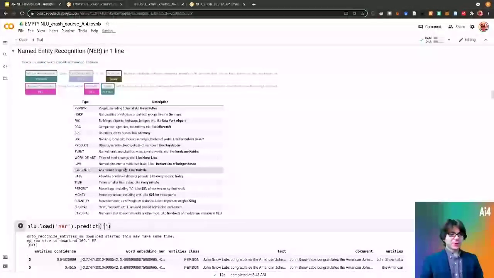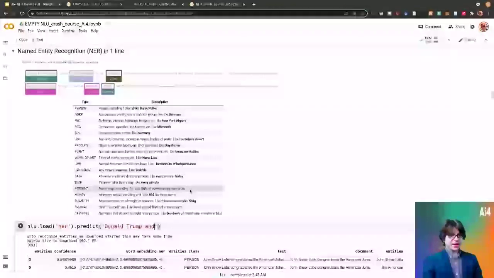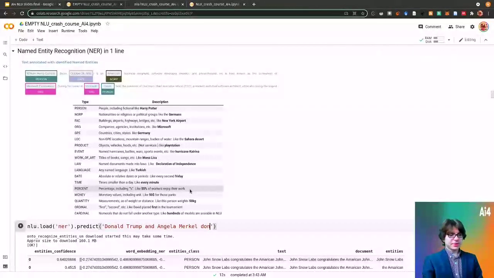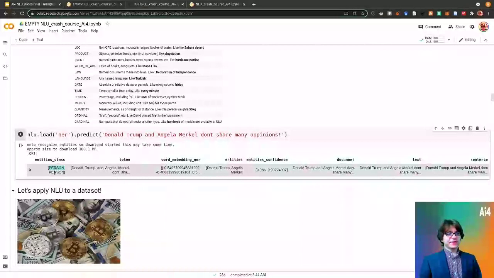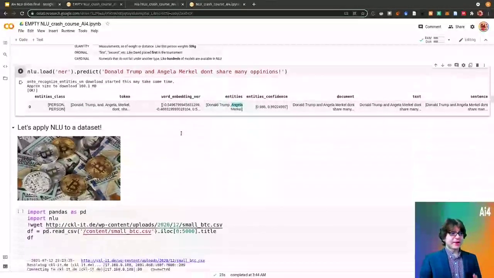So on the one side you have the 18-class NER that can extract things from a sentence like "Donald Trump and Angela Merkel don't share many opinions." If you run this, you will see the named entities extracted, which are, in this case, two entities of the type person: Donald Trump, which we see here in the entities column, is the first entity, and Angela Merkel. Very powerful. But let's now actually see this in action.